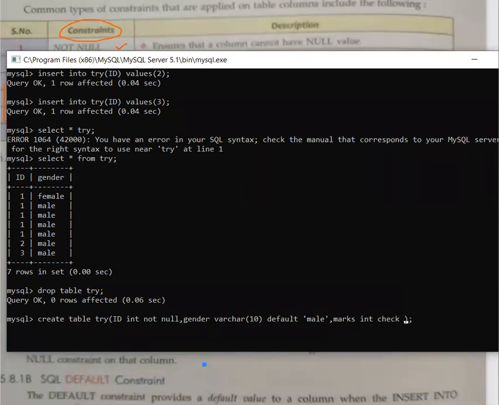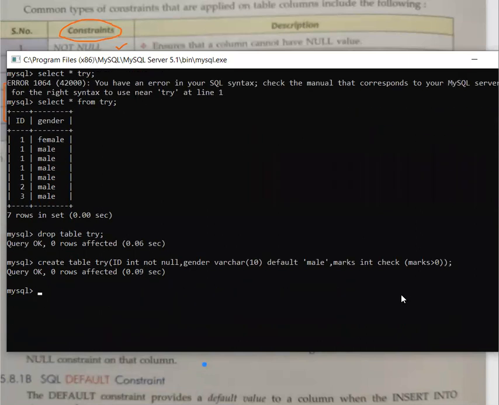Then after that, you can write the condition. Condition means, suppose I want to insert marks, and for marks we know that the value should be greater than 0. So what I can do here is write check, and then write that my marks should be greater than 0. It means I should not be able to insert negative values. But again, I am repeating, it will not work here.